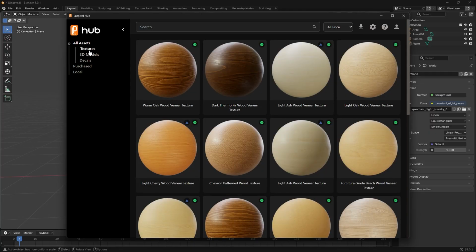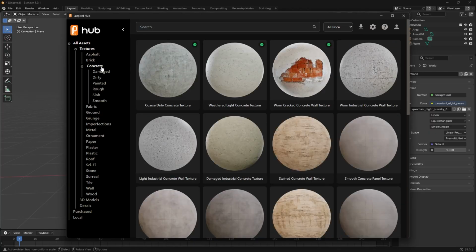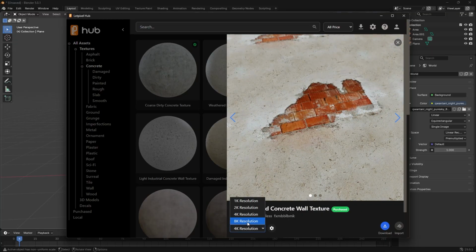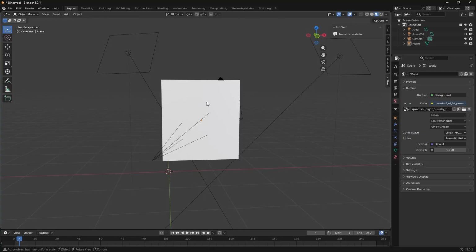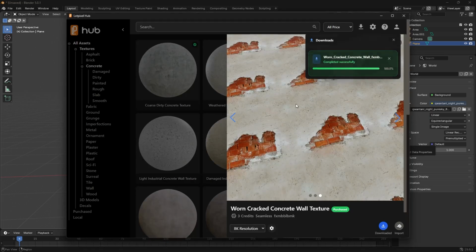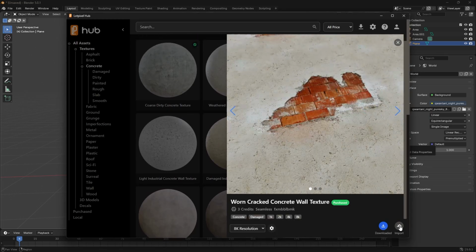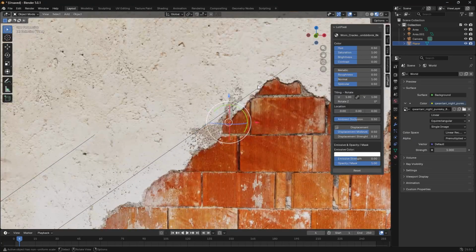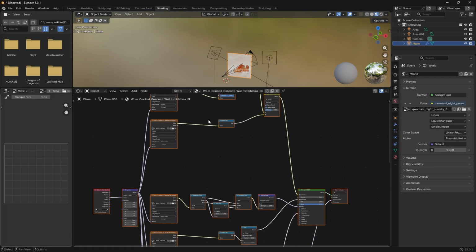I'm going to the concrete category and selecting the texture I want to use. For this example, I'm downloading it in 8K resolution. Inside Blender, I've already prepared a scene, and I'm selecting a plane because the texture will be imported directly onto the selected object. With the object selected, I hit Import in LotPixel Hub, and the texture is automatically brought into Blender. Now I'm switching to the shading workspace.